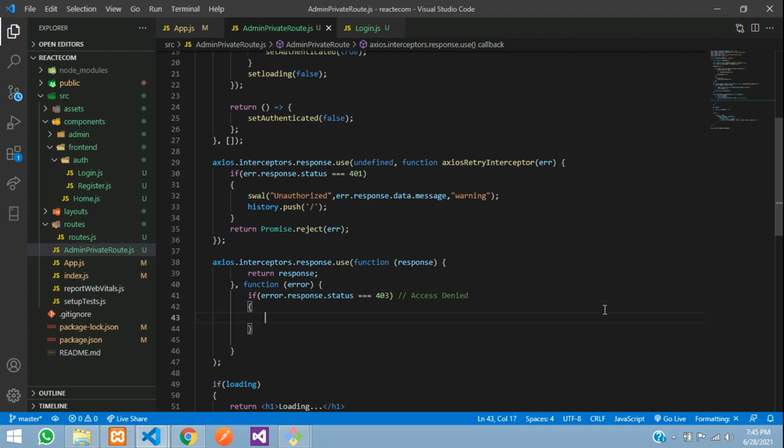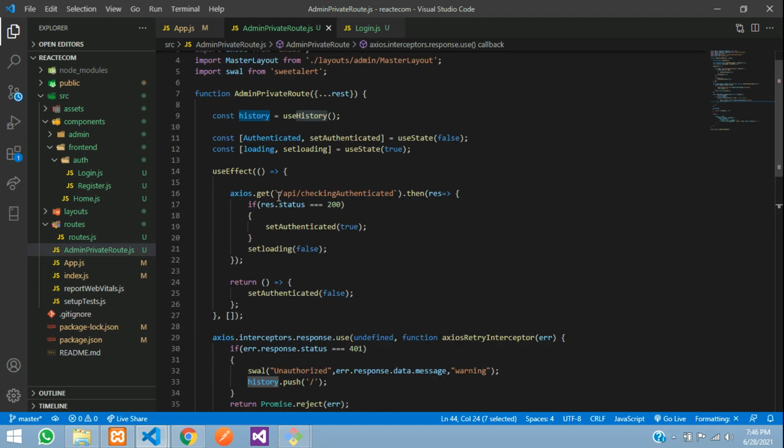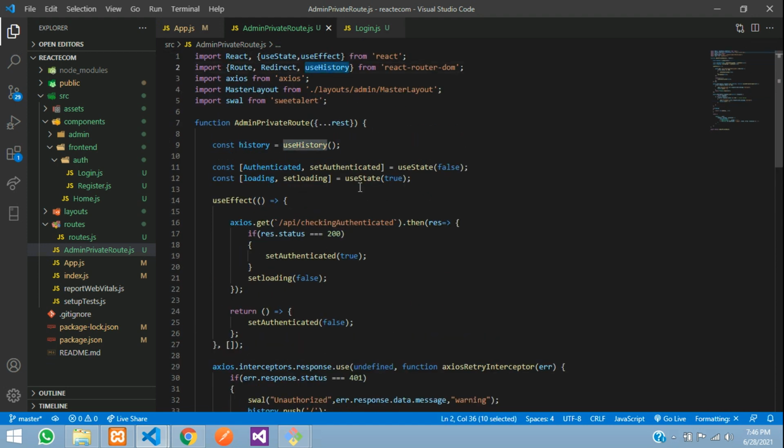Let's show the message with the help of SweetAlert, where you will say forbidden with the error. Let's copy this, data.message, comma, where in single quotes you are going to show warning. And after showing this message, I want to go back to the home page. So let's use history.push function to go to the home page if you're not an admin. If you're using history, make sure you added this, included from your React Router DOM.